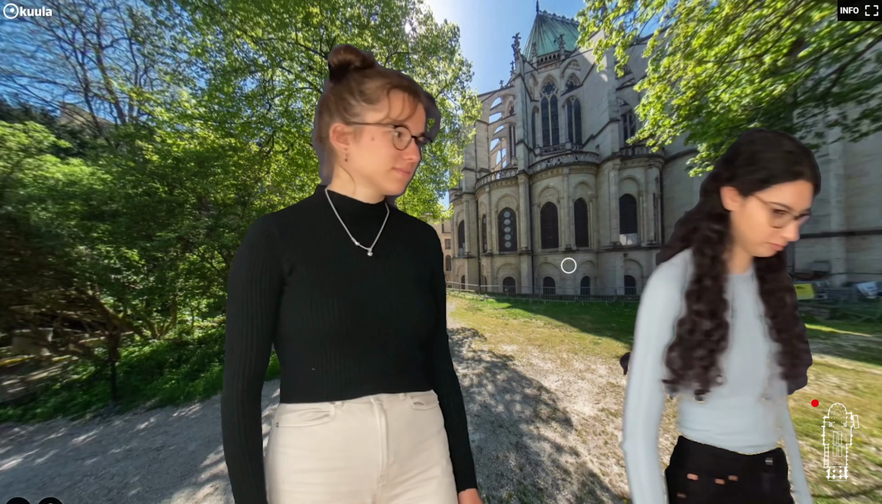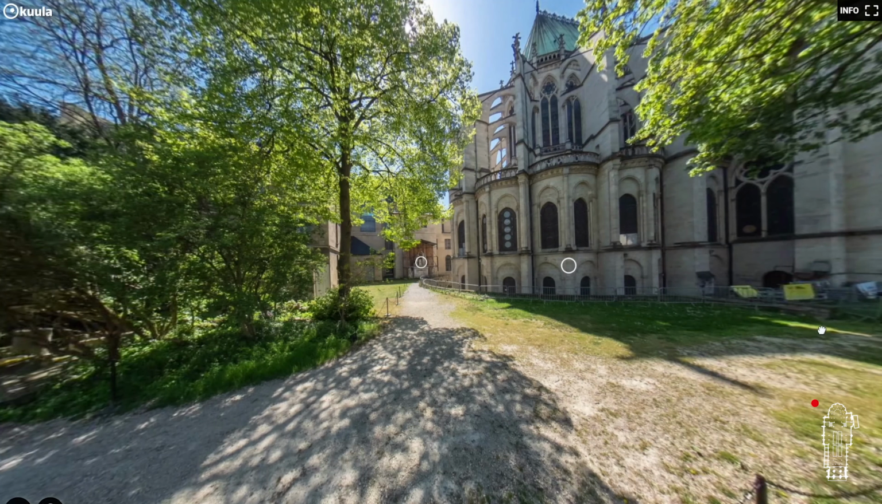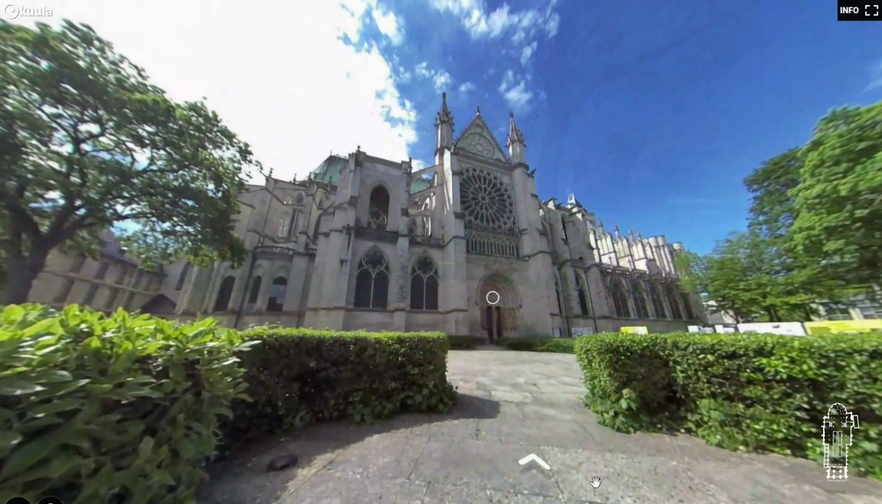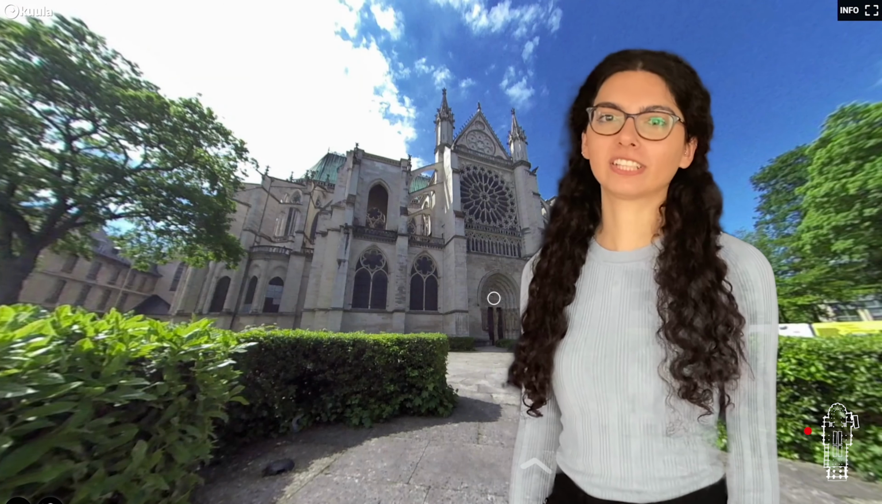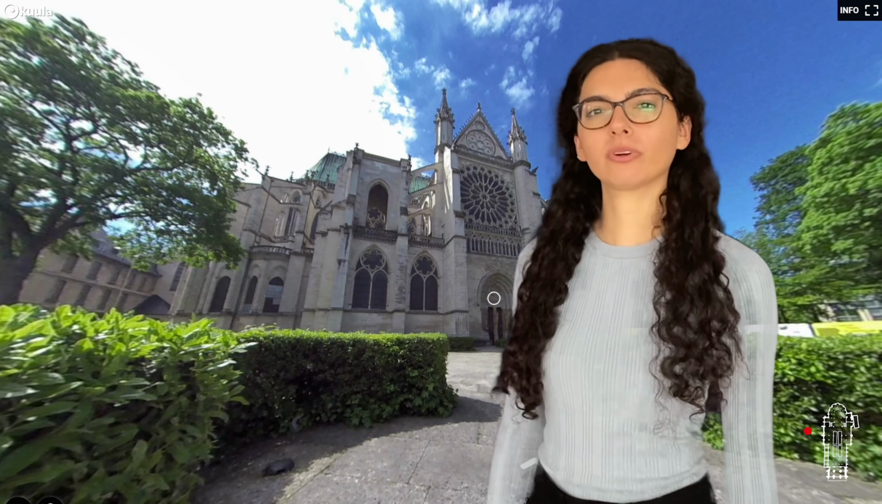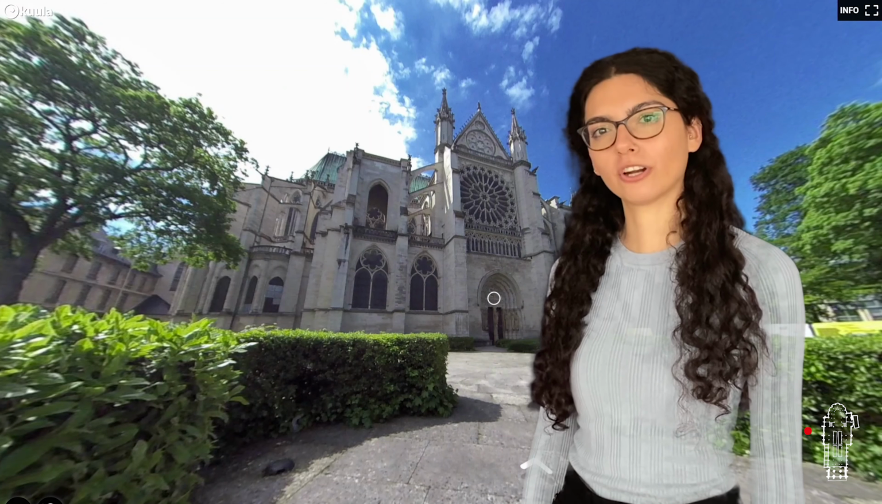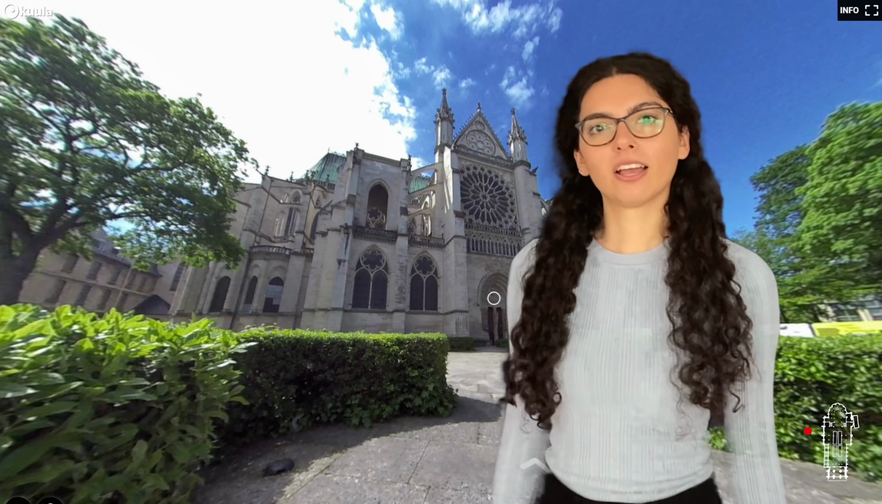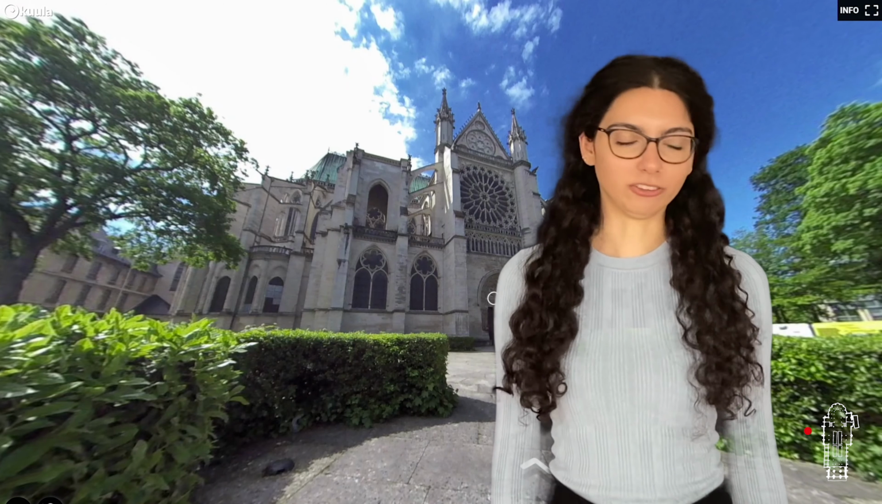Right now, we are going into more details about those features. Follow us into the north entrance. Here we are now standing in the north entrance. A typical characteristic for a Gothic church is the rose window that you can see right here. Now, let's go to the main entrance.